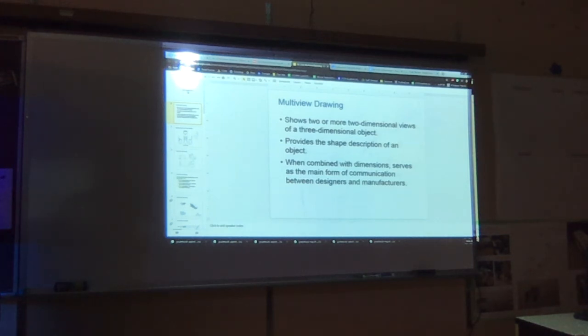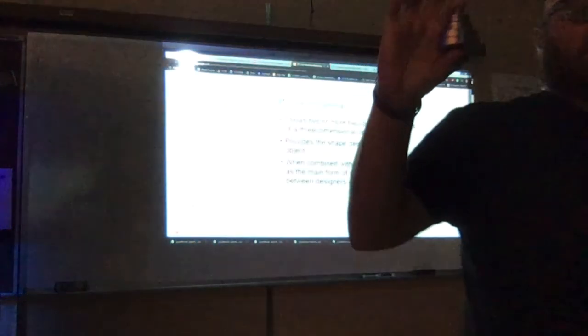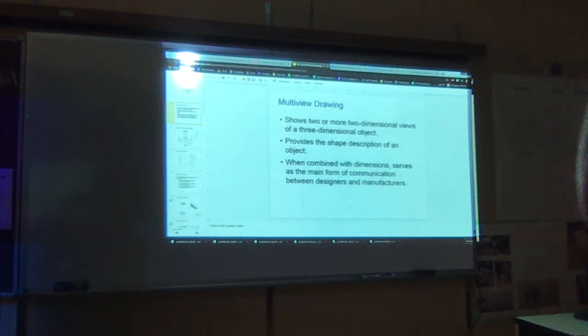If we have a part like this one, so we've got this part right here, if we have this be our front view, and then we look at it from the right, is that giving us any different information than the front view did? No, because it's cylindrical. All right? What about the top view? Top view gives us some information. Okay?